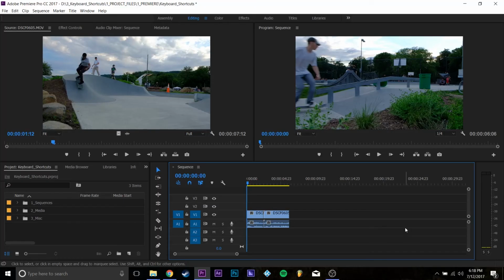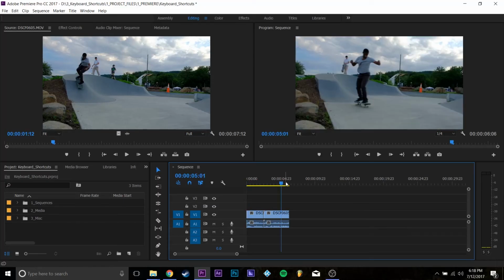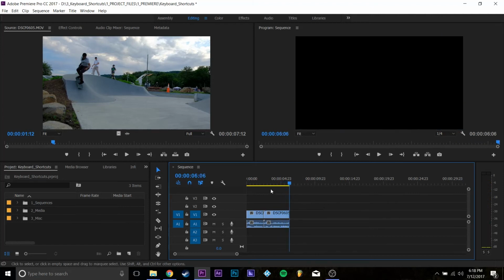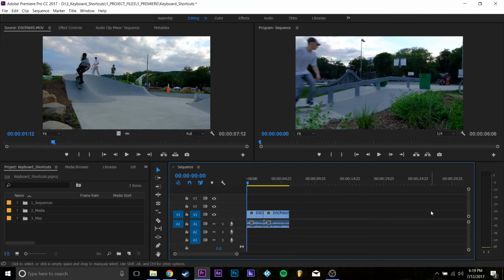Your next one is K, and K essentially pauses. So if I were to rewind, push K, it pauses it. And then if I do L, that'll fast forward. And same thing. I could go as slow or as fast as I want the more times I click it.